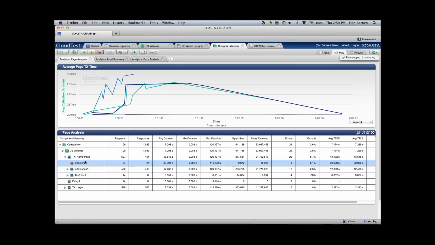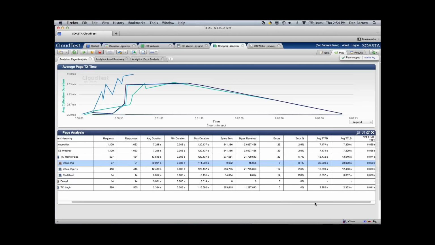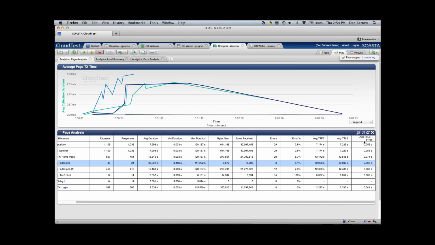So if you remember, the highest time that we saw was out here on the home page, this initial index.php call is taking 39 seconds with a high of, again, 114. So if I start to look through this list, I see something that's really interesting, and that is average time to first byte and time to last byte.